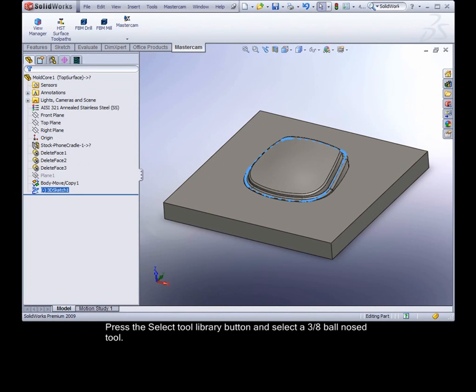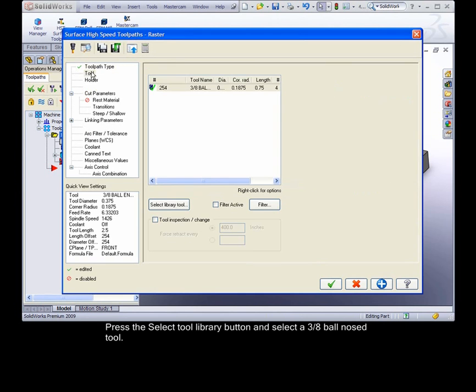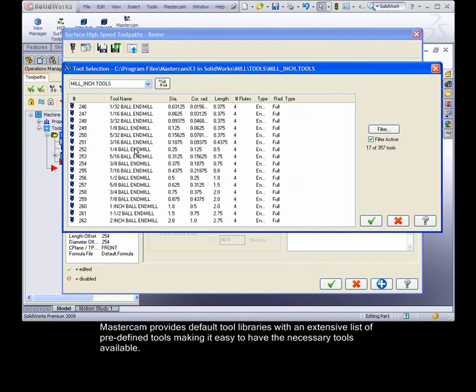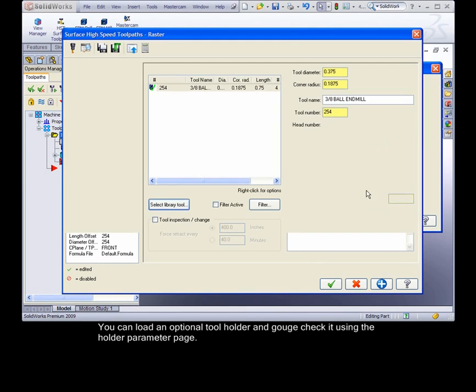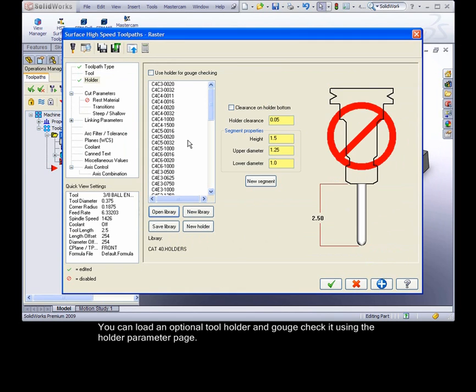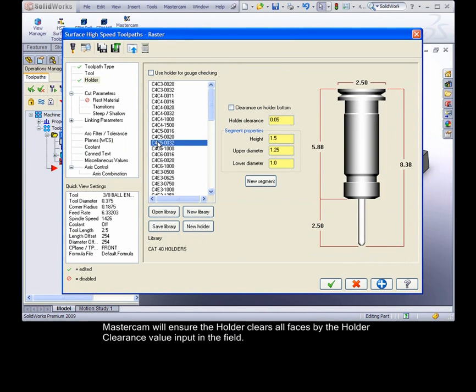Press the Select Tool Library button and select a 3/8 ball nose tool. MasterCam provides default tool libraries with an extensive list of predefined tools, making it easy to have the necessary tools available. You can load an optional tool holder and gouge check it using the Tool Holder Parameter page. MasterCam will ensure the holder clears all faces by the holder clearance value input in the field.